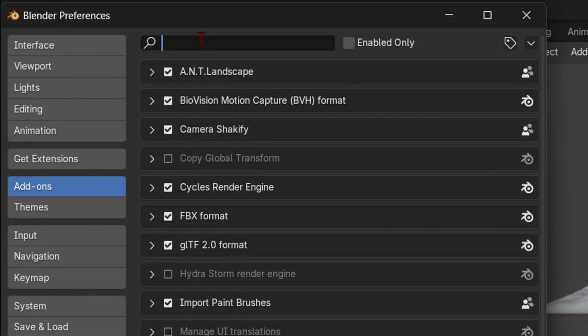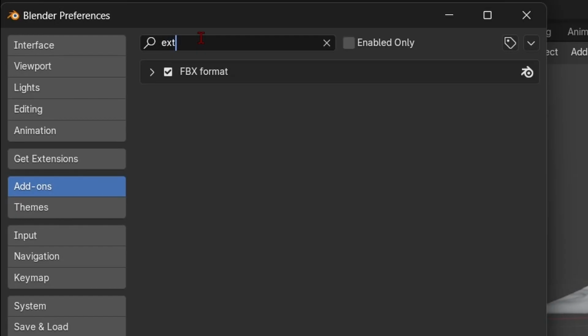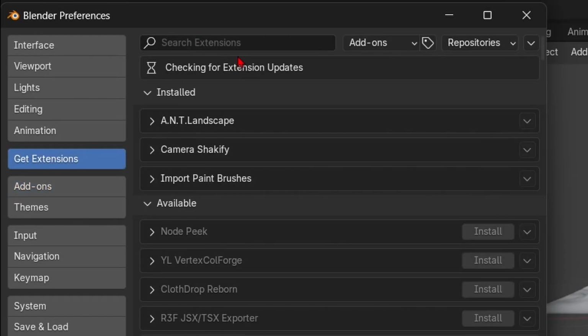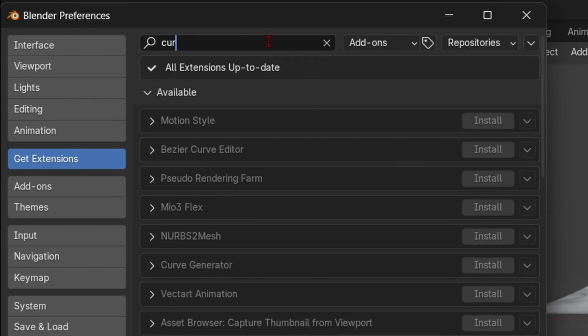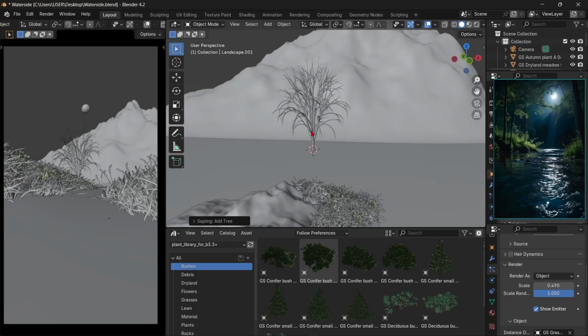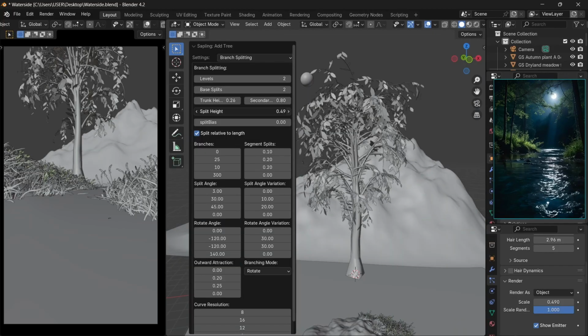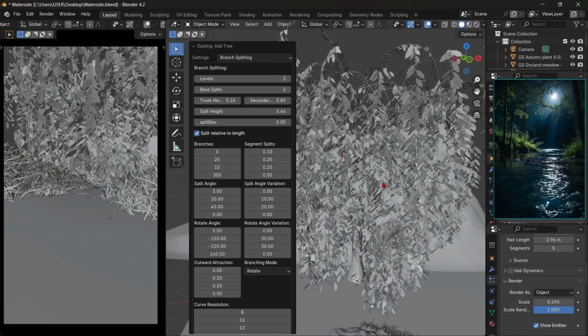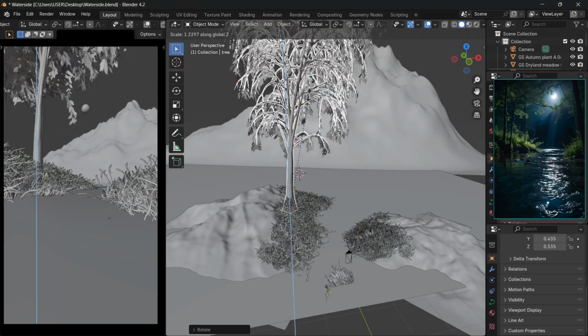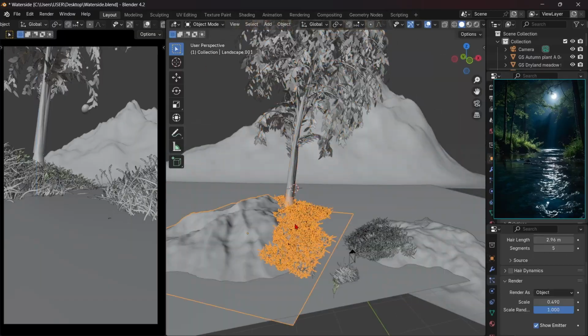Note, if you're using Blender 5.1 or newer, you might notice that the sapling tree generator isn't listed under the traditional add-ons menu anymore. Instead, you'll need to install it through Blender's Get Extensions section before you can use it. Once it was installed, I generated several different tree variations and placed them throughout the environment to help build the forest. I still added more trees from the plant library to help populate the scene.